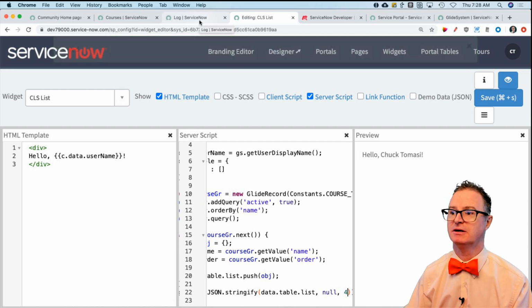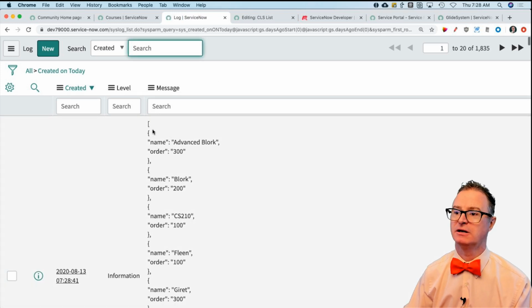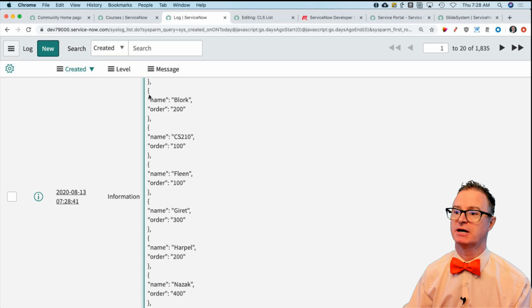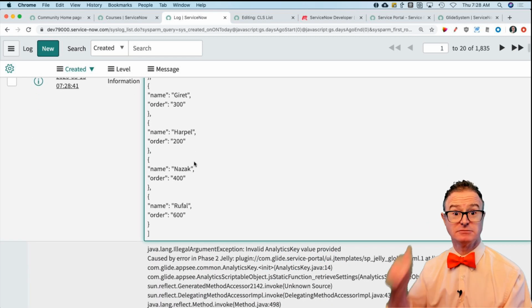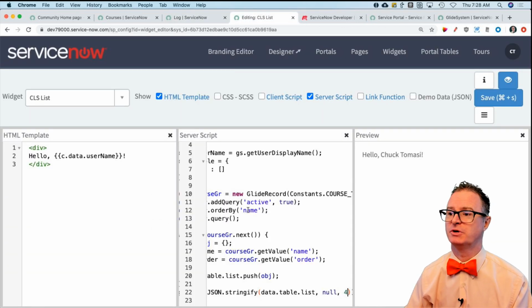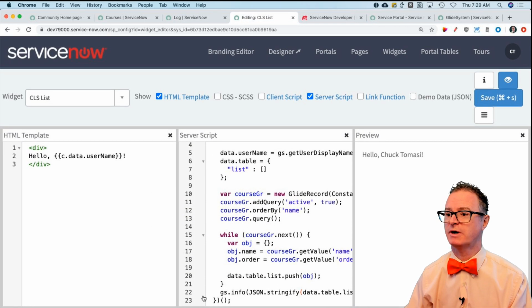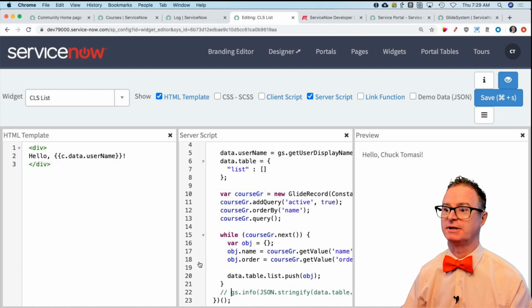I saved it, it ran again, I refresh, and I get, look, it's an array, here's an object, order 200, object. Excellent. I have data that the widget can now consume. Great. Put that away. It's a good thing.